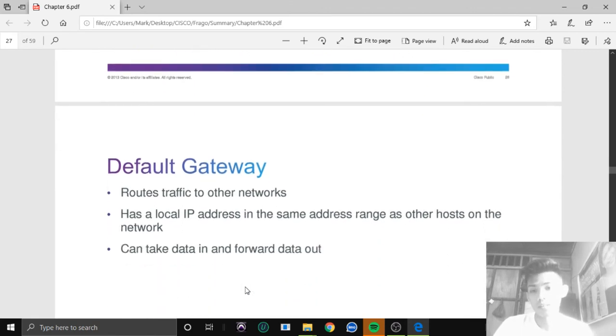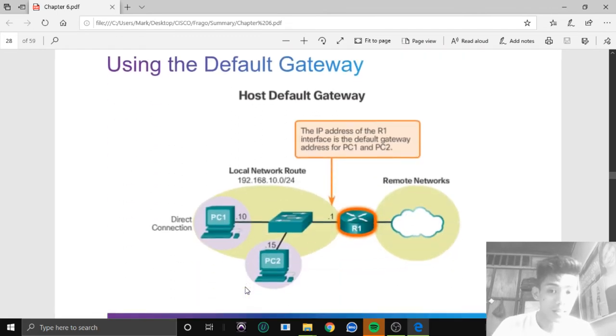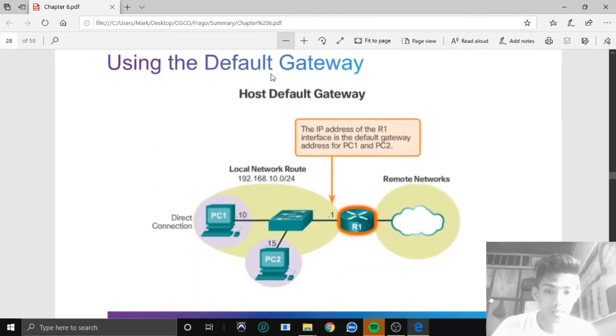The default gateway routes traffic to other networks, has a local IP address in the same address range as other hosts in the network, and can take data in and forward data out. As you can see, this is the representation of the host and default gateway. The IP address of the R1 interface is the default gateway address for PC1 and PC2.